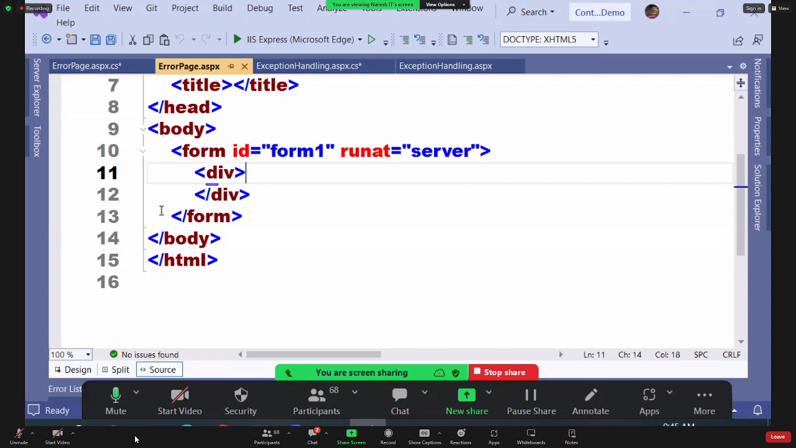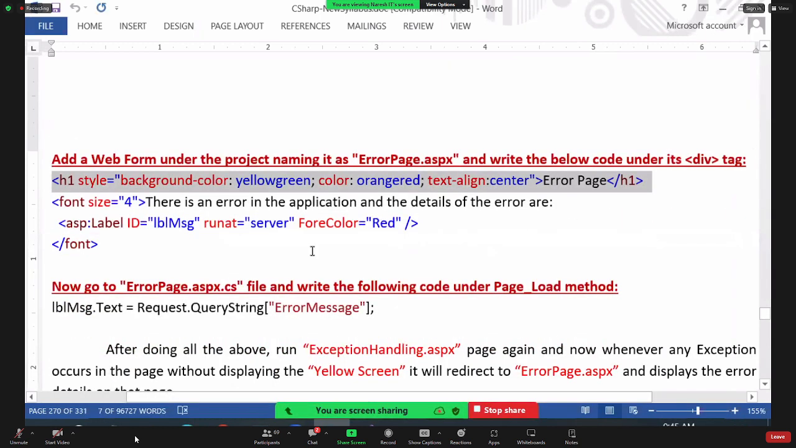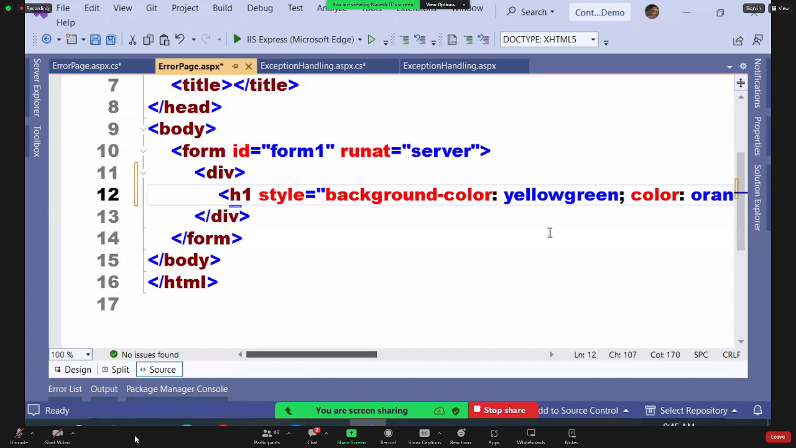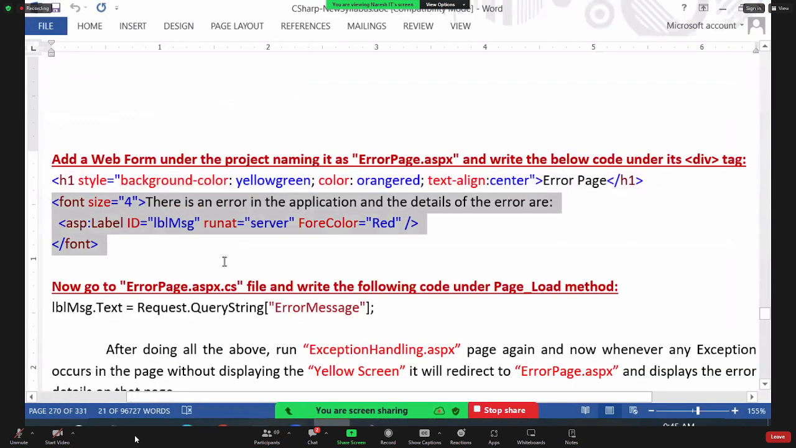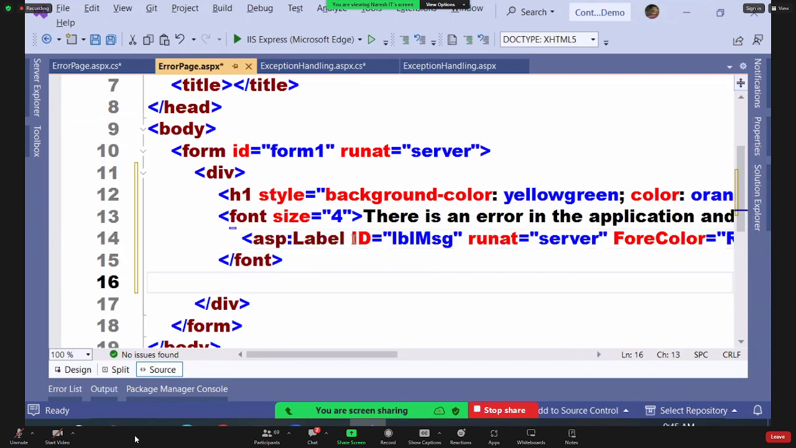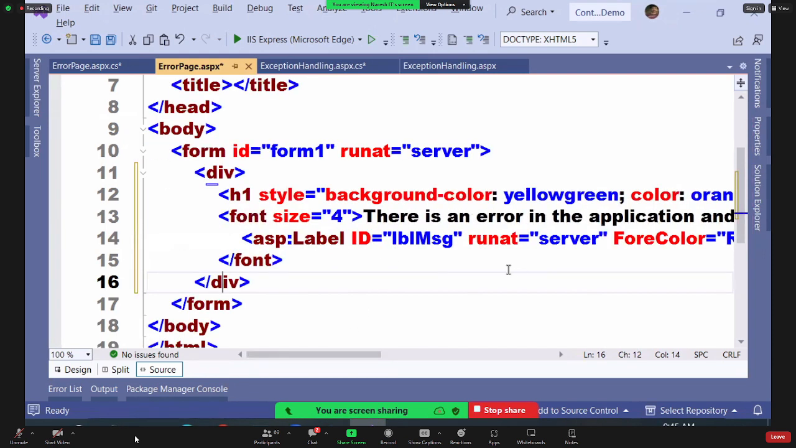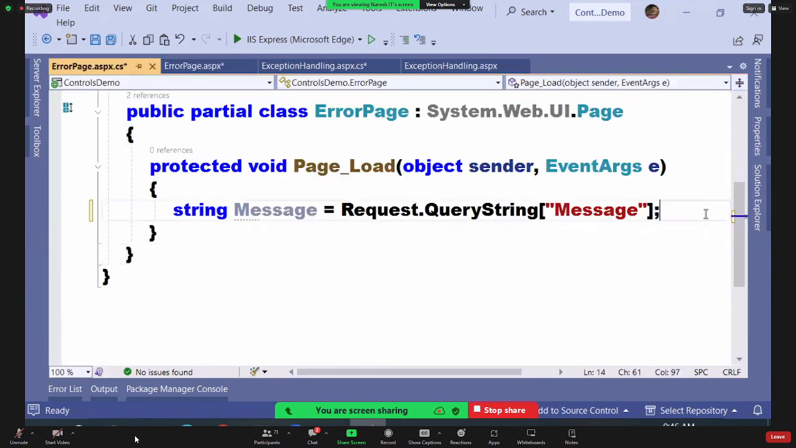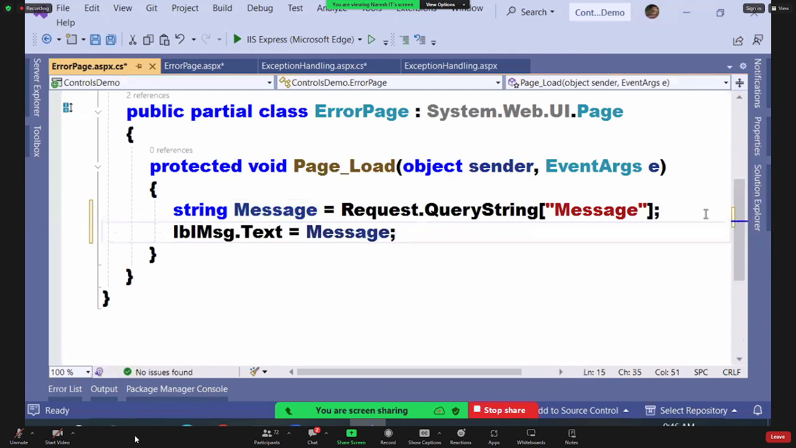This is how I'm expecting the error page to come for me. First, an H1 element with some style code, Error Page. Next, I'm using a font tag, guys. Watch it. Font tag size is for our message. And the details of the error, to display that I'm showing a label. This label will show you the message. Are you getting me? Now go to your code here, and you'll say lblMessage.Text equals message. Assign the message there.